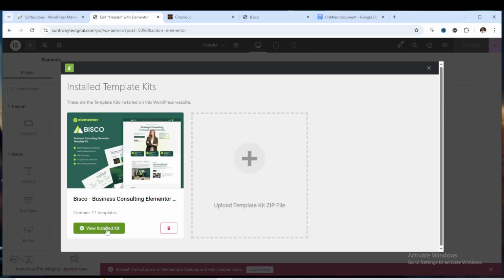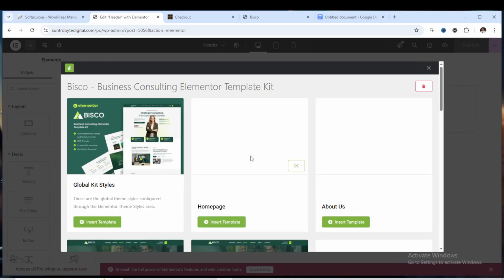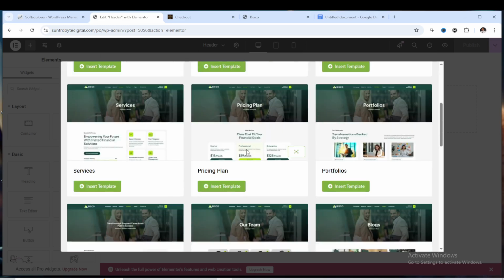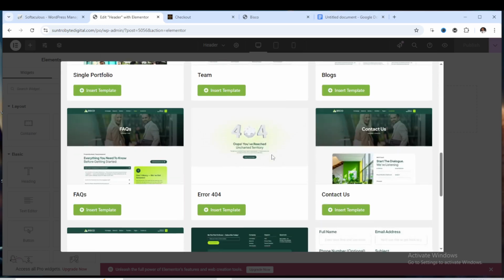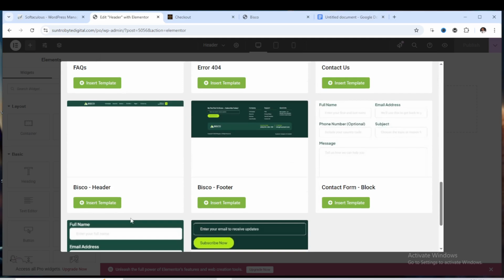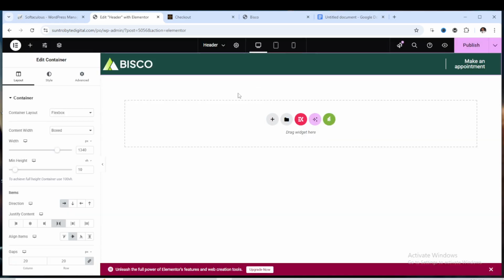Then you click on View Installed Kit. Then you find header. So let's find the header. So you scroll down, you can see header here. You click on Install, Insert Template. So it is importing the header of this particular website. So the header has been imported.